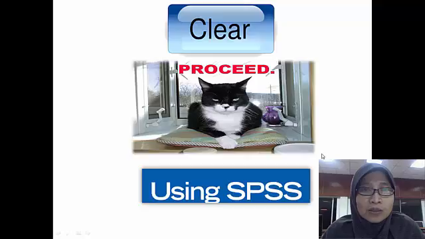So if all of the previous things that I explained are clear, you can proceed using SPSS. We take 5 first, then I will proceed on using SPSS.